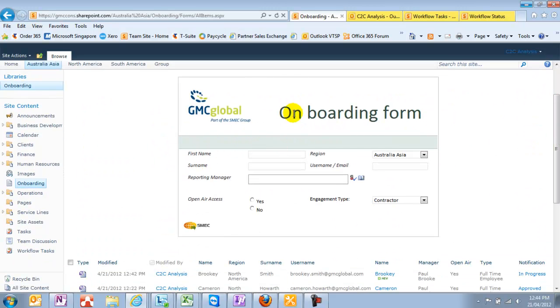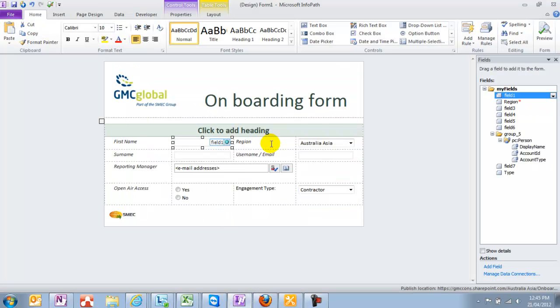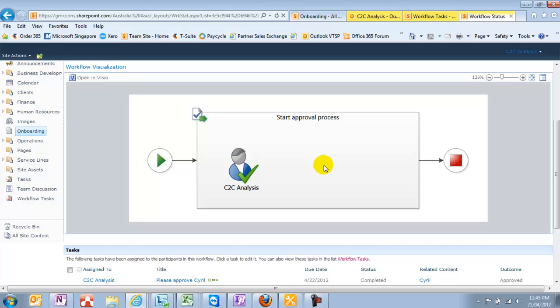A little bit of thought's required as to what inputs we want here, and then more importantly, what is the process behind it. That could be generated in Visio and saved to SharePoint, and the form is generated in InfoPath and saved to SharePoint. So I hope that gives you an idea of the workflow processes in SharePoint.